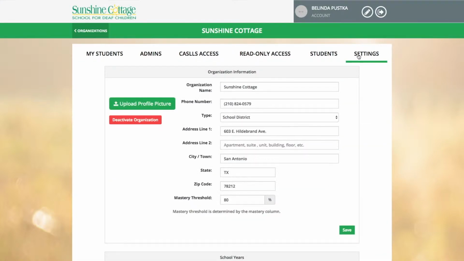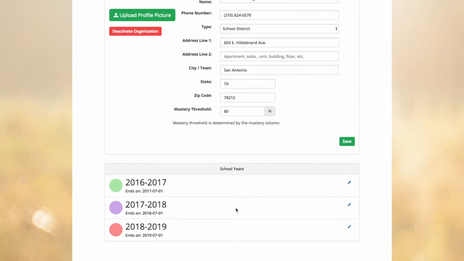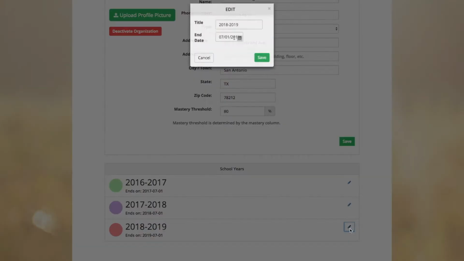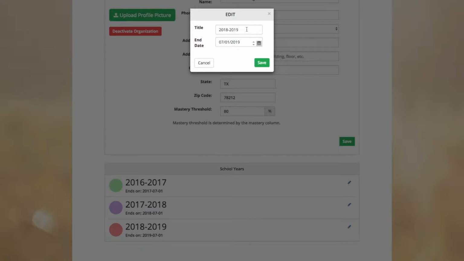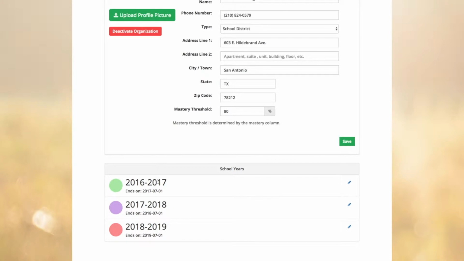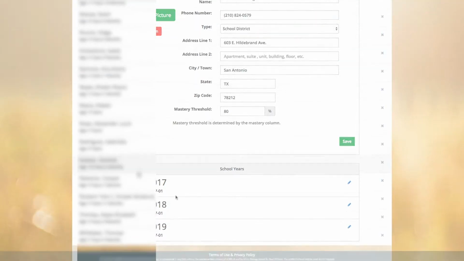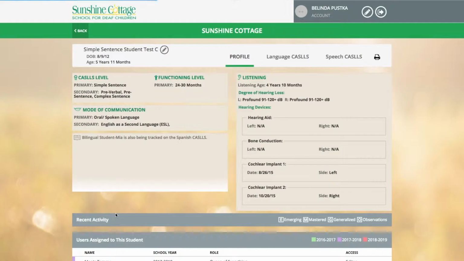The Settings tab lets you set the settings for your organization. The mastery threshold automatically defaults to 75%, but can be changed for the specific needs of your organization. Clicking the pencil icon lets you change the title for the color as well as select an end date. The CASLLS uses a different color for each year in order to easily see the progress made during that time period. Let's take a look at a specific student profile.